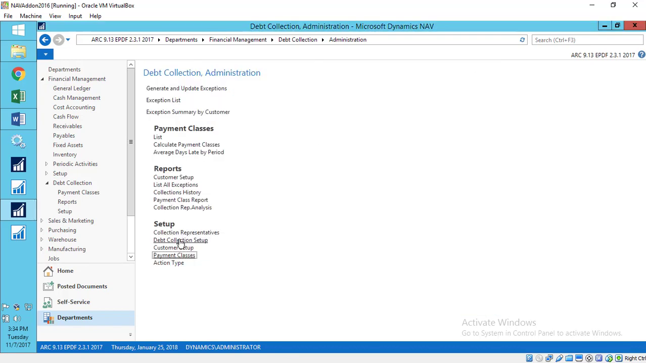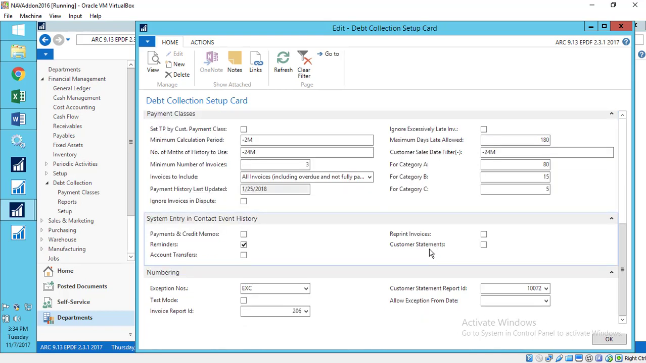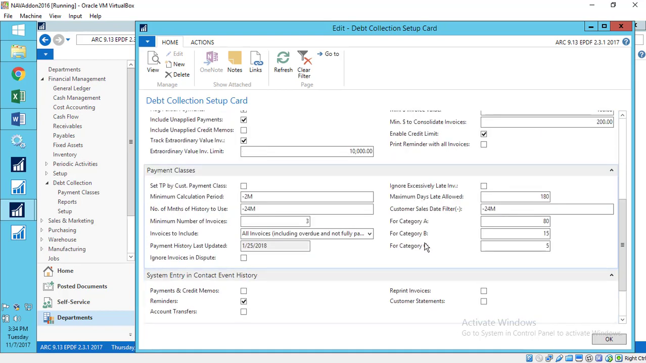What we've added is the ability to not only categorize the payment history, but also categorize the size of the customer. So in this case, we've added these fields right here, A, B, and C. An A customer would be one of the company's larger customers, B would be smaller customers, and C would be the smallest.